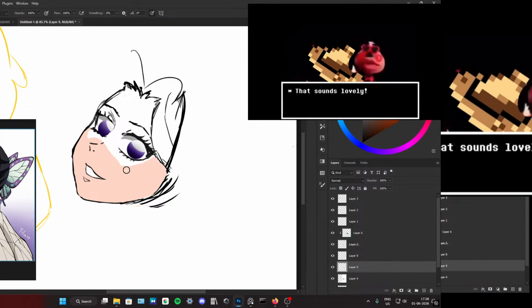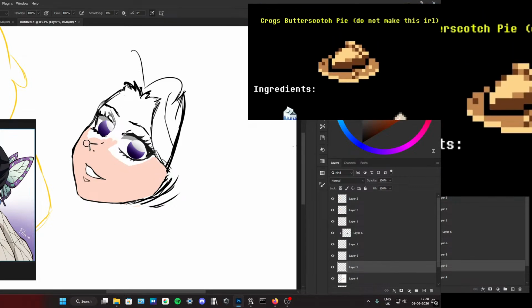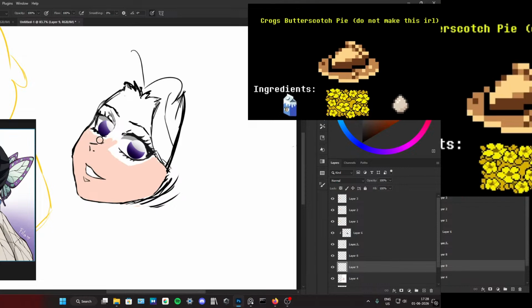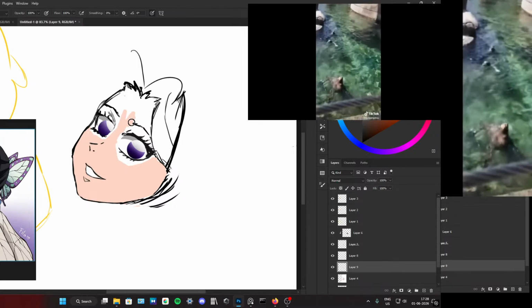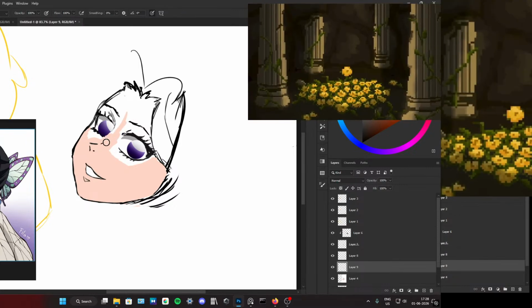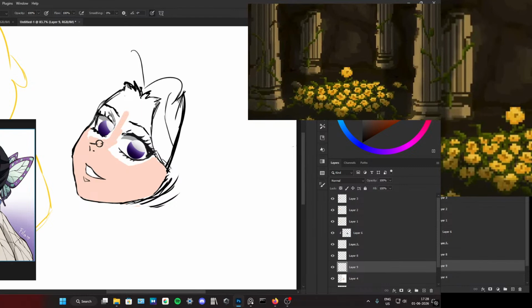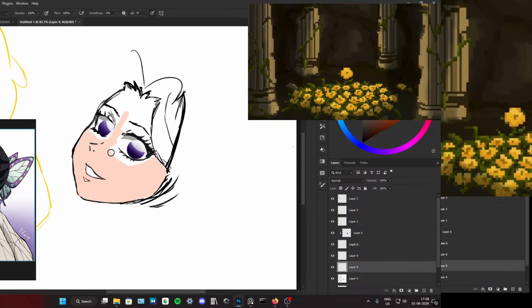Now, you may be saying, oh, that sounds lovely, but this butterscotch pie is made with buttercup flowers, which are quite literally poisonous to human beings. So Kara becomes really sick, like terminally ill, and Kara's last wish is to be able to see the golden flowers back at her home village in the surface one day.